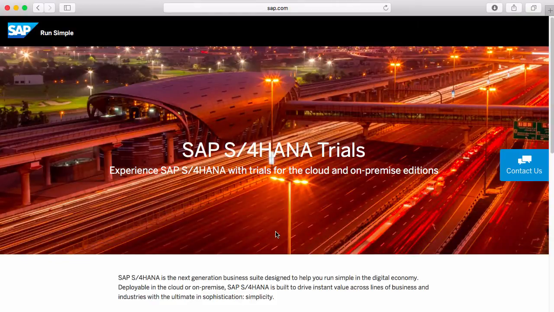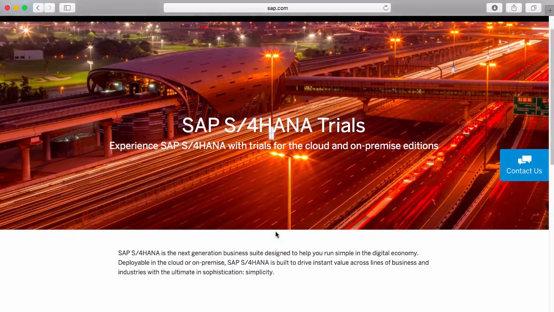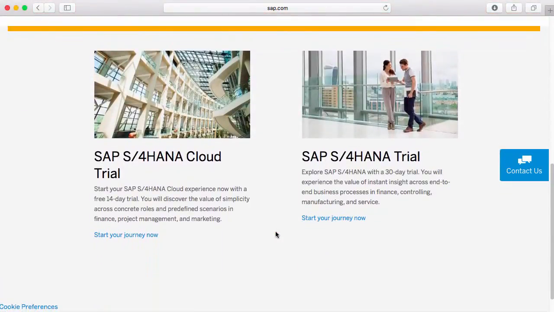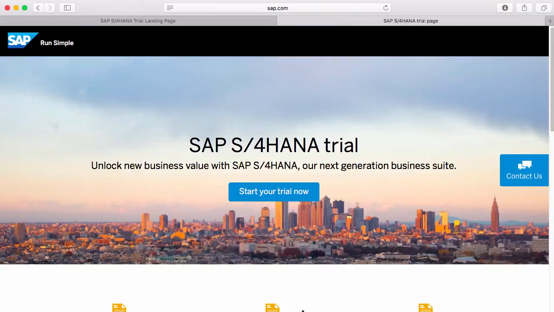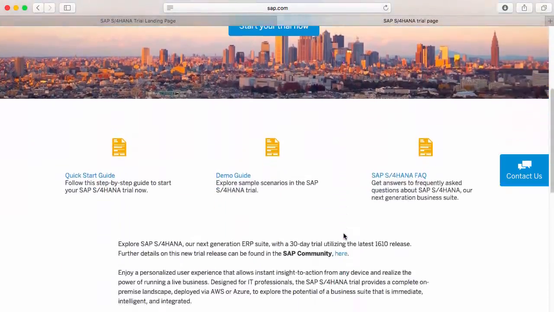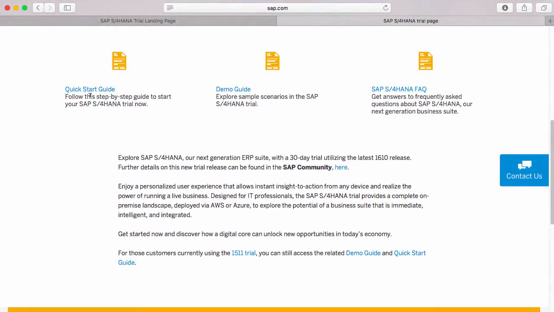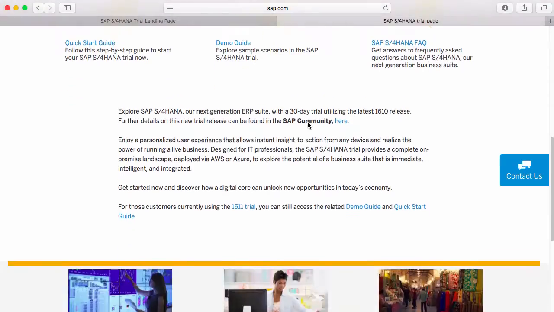There's two ways you can start a trial. One of them is with S4 Cloud Trial, but we're going to start the SAP S4 HANA trial. This is the on-premise version, and we just need to select Start Your Journey Now. Now, on this page, there's a quick start guide, there's a demo guide, and there's also an FAQ. So these are really, really good resources.